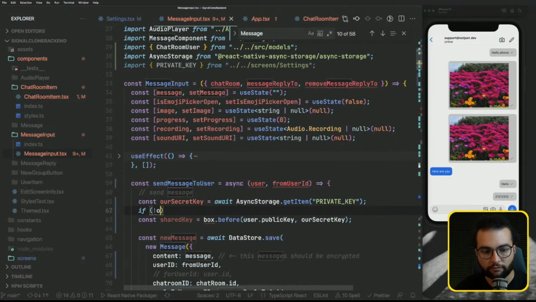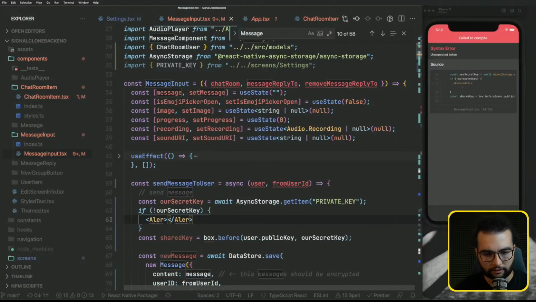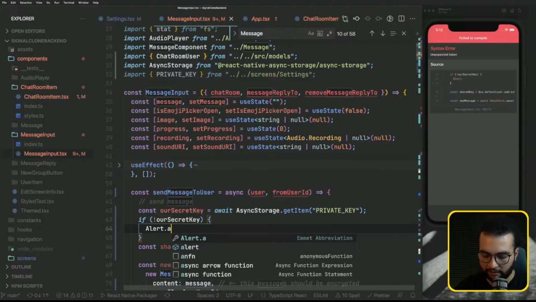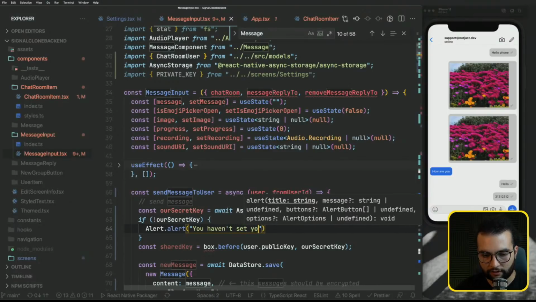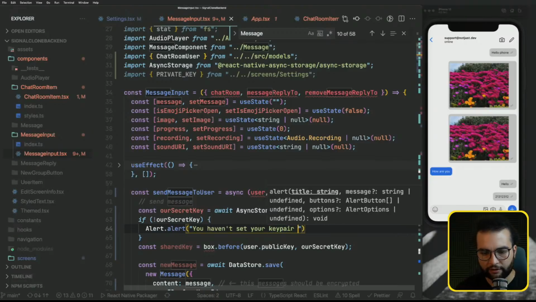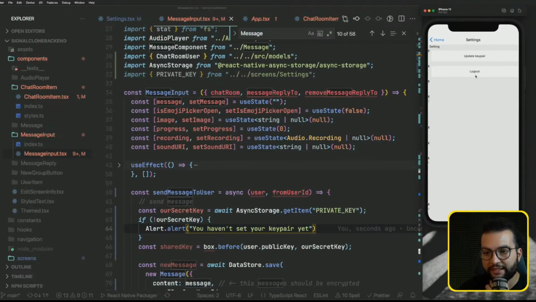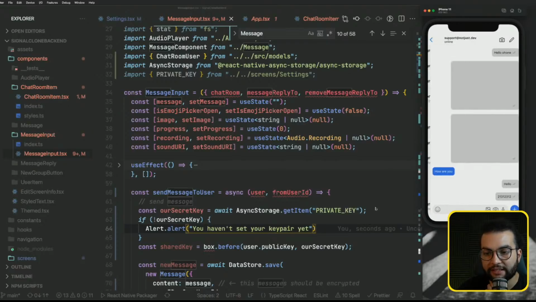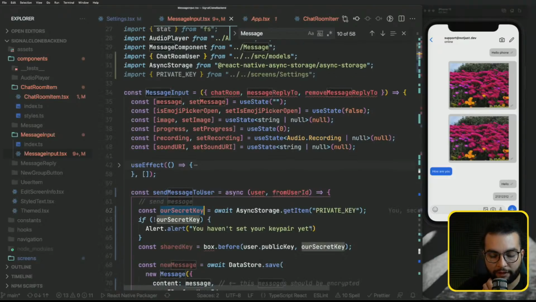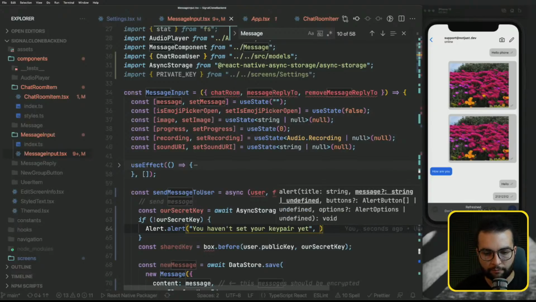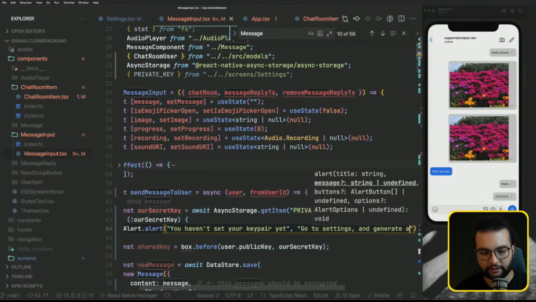So if our secret key is null, then we do alert dot alert, you haven't set your key pair yet. That can happen when you open the application, you do not go to the settings, you just go right away to send a message. In that case, you don't have any secret key. So the alert will say you haven't set your key pair yet. The message: go to settings and generate a new key pair.